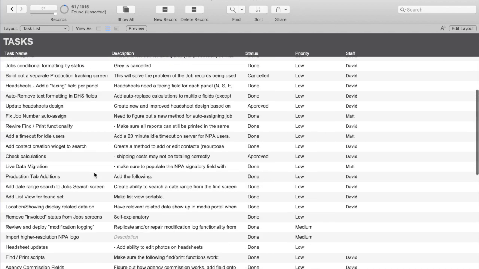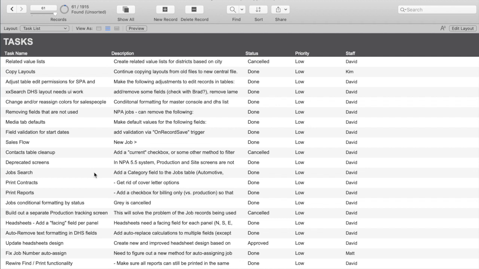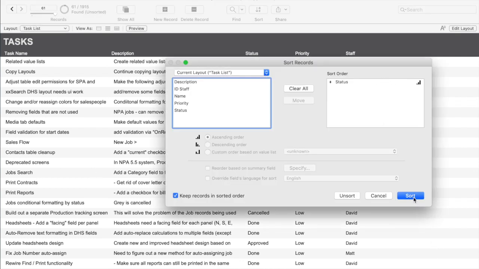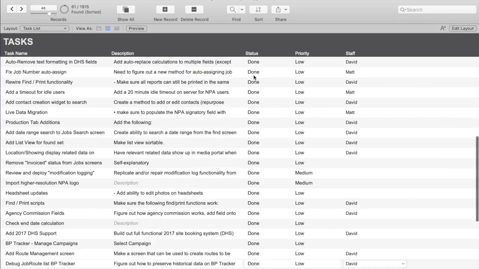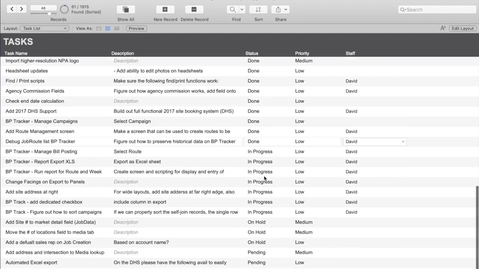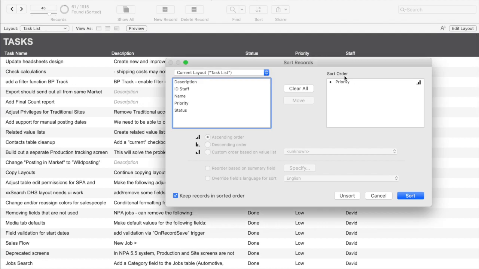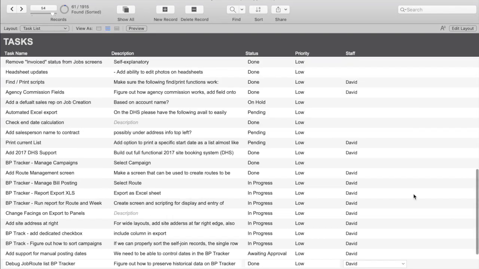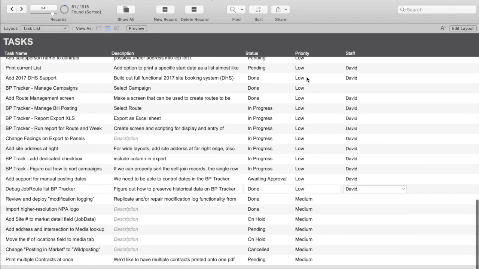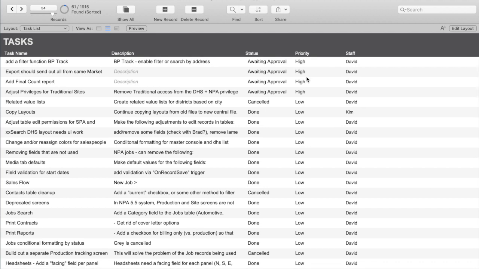So say you have a list of records and you want to sort them the normal way. You can just sort by status, say. If I hit sort, it just puts them in alphabetical order. If I click sort by priority, you can see here, it just sorts it by alphabetical order. But it doesn't really group them in a way that is easy to see. So subsummaries come in really handy when you want to group something.